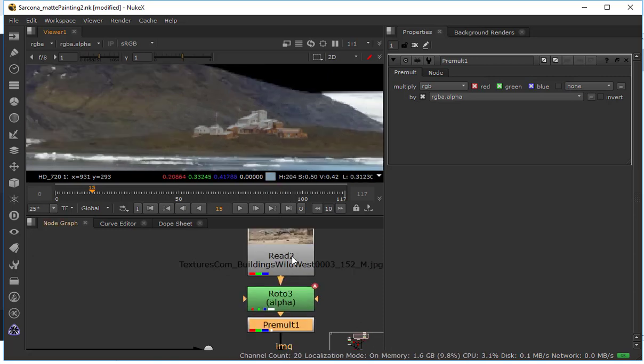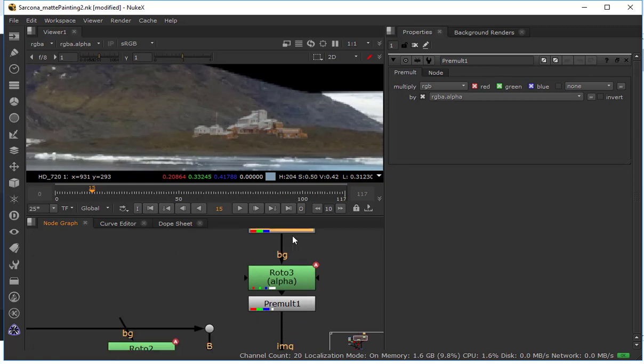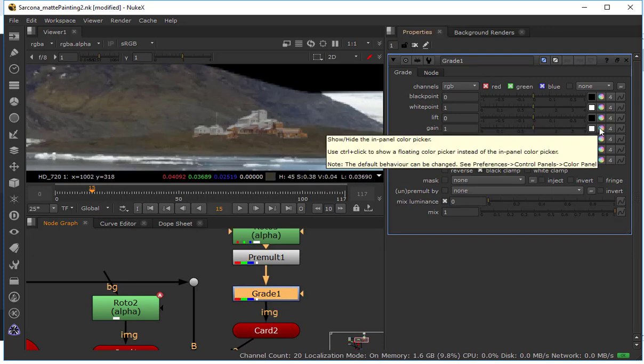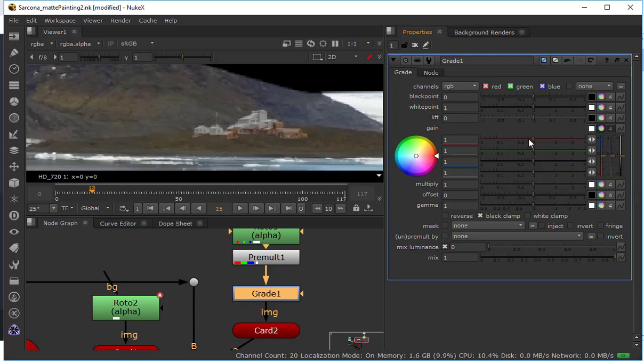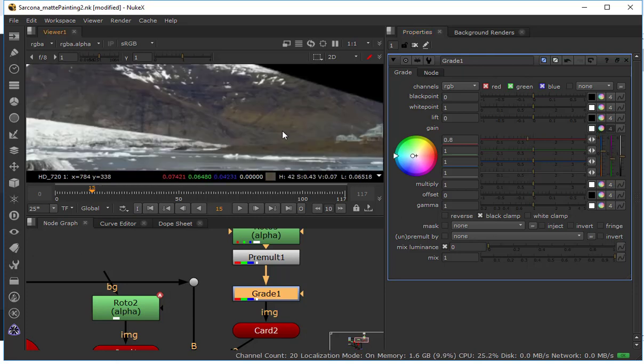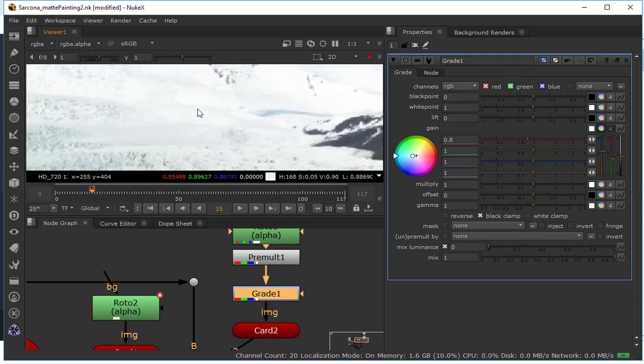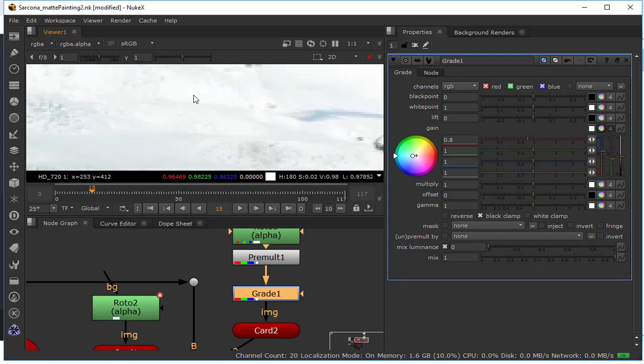That looks pretty gross. Let's go back before this. I'll add a grade node, and I'm just going to go into my gain here and start playing with these. Something I like to do that's easier for me to see what colors I need to adjust is go into a white area and look at the values. My red is 0.89, my green is 0.93, and my blue is 0.93.